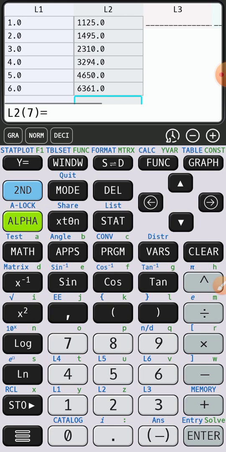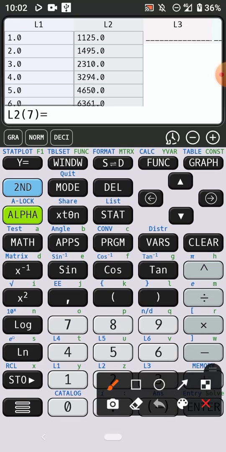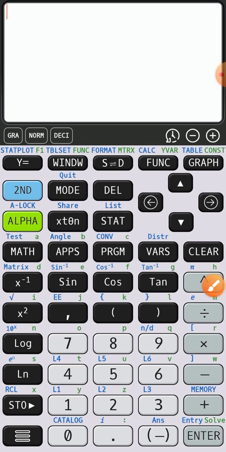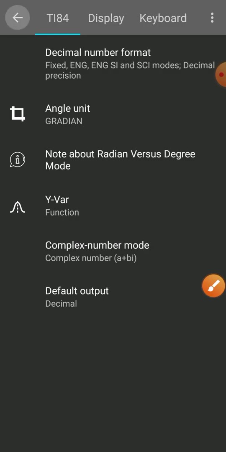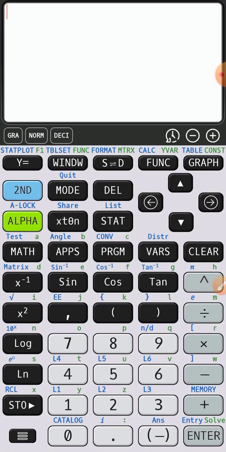Okay, once I've finished putting in my values, I'm going to go to second and then mod, so I can go back to a blank screen. Then I'm going to go to start plot.